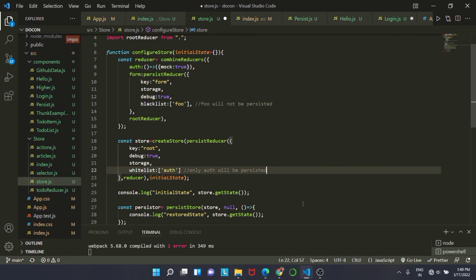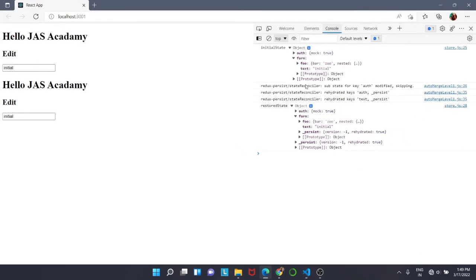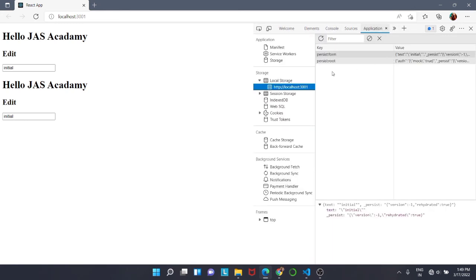Now you can see that we have got the console.log statement, but where is the storage actually? Where do I see my local storage? For that we'll go to Application and you can see local storage here and you have a URL here. Here you will see a key. We have assigned the key, that is persist of the form and persist has root, and the values are displayed here. The text is set to initial, the auth is set to mock and true. And below you can see the text, the persist, the version, everything is being displayed here. This is the place where we will see whatever is stored inside the local storage.